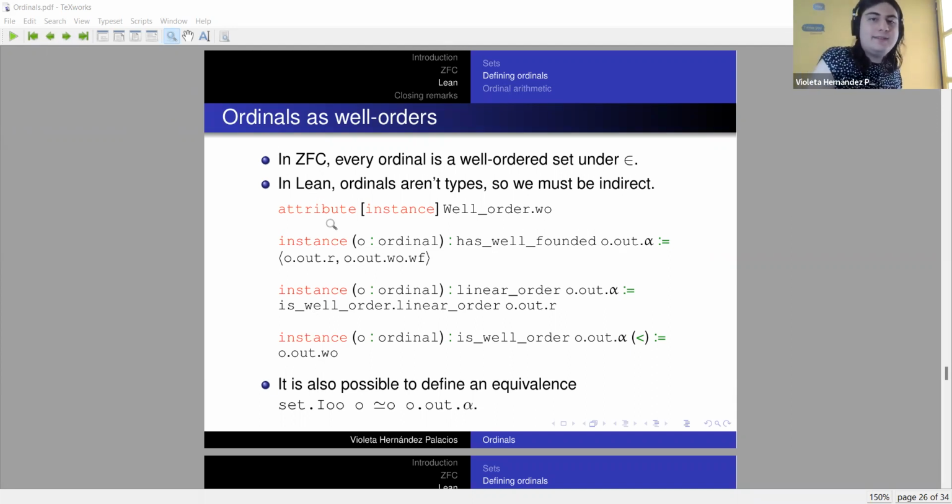We first just define this attribute instance on WellOrder.wo so that Lean is aware that, as a matter of fact, the relation coming out from any given well order is in fact well ordered. So yeah, that's made into an instance so that Lean is aware of that.